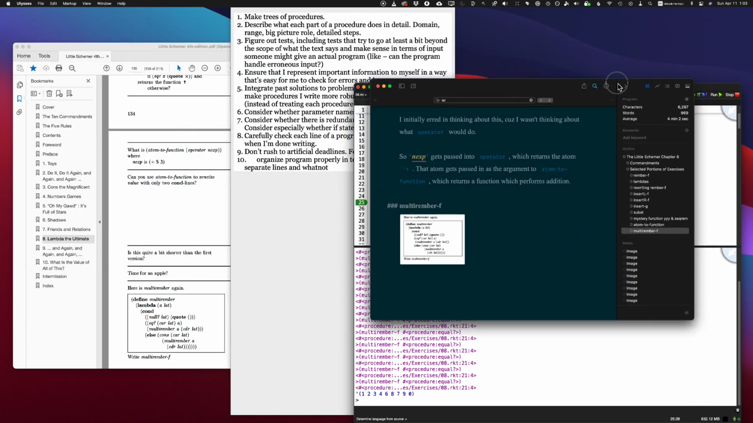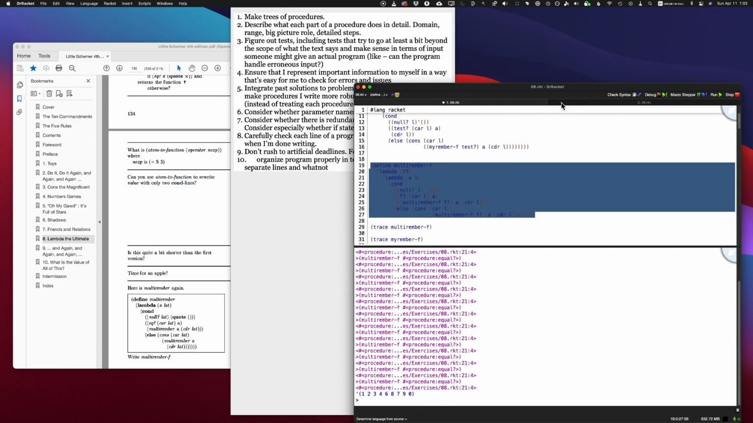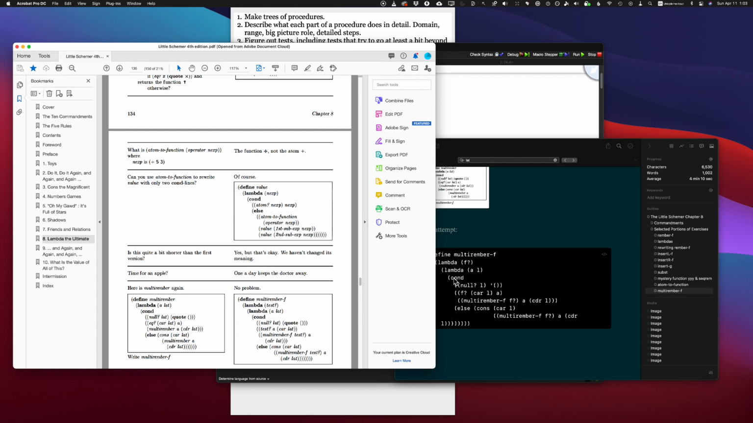So let's see if we got that right. Or actually, let me just paste my attempt here. Let's see if they agree. Yeah, I used F question mark and they used test question mark. They said lat and I said L. You say potato and I say potato. I don't think it matters too much. I'm kind of surprised they haven't introduced the abbreviation for quote yet, because it's like 5 characters to 1 character. That's kind of a big deal, you know?